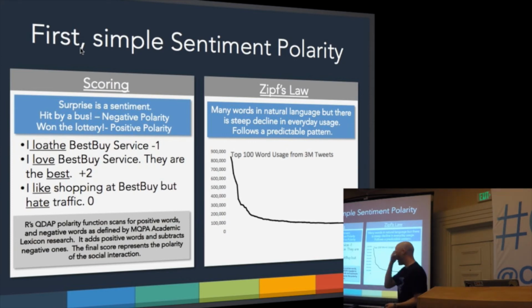So the QDAP package is really, really cool. I would suggest TM and QDAP are the ones that you're going to spend most of your time with. There's a function in there called polarity, and what it's doing is looking at predefined lexicons of a few thousand words, and that lexicon is done through academic research, and it says this set of words are positive, this set of words is negative.